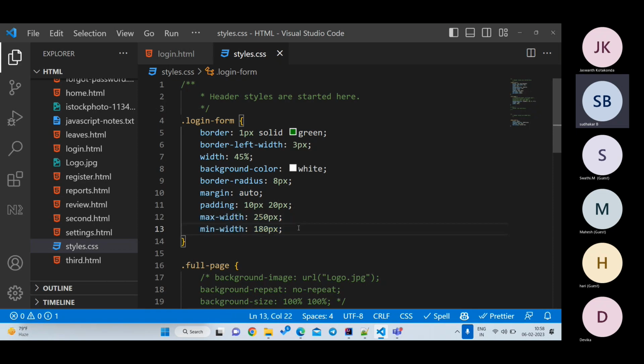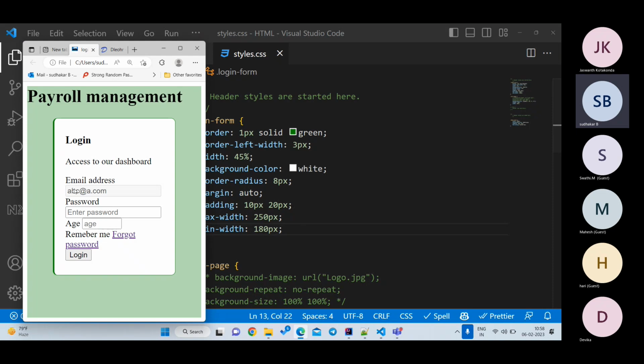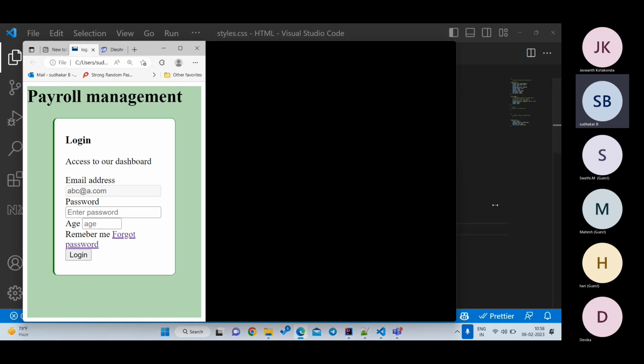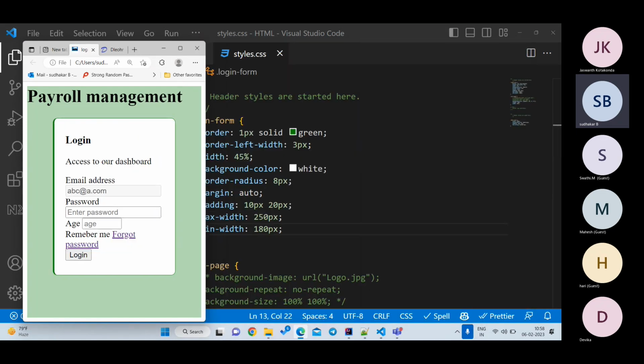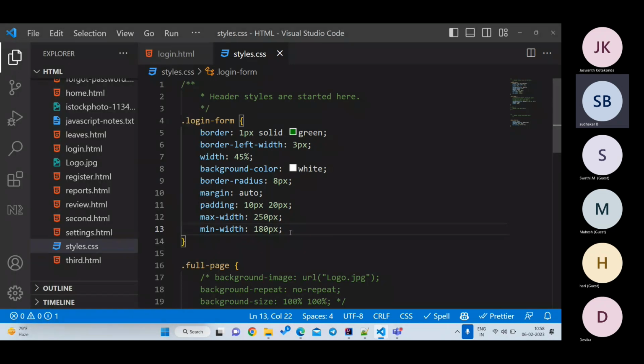Sir, how can I identify this minimum width? Very simple. You go and see, whenever you are reducing your screen, what is the minimum space you want to have, this much, right? You can give that as the value for this one. And what is the maximum you want to give? You can give a maximum also. Okay, and the same in the opposite direction also.